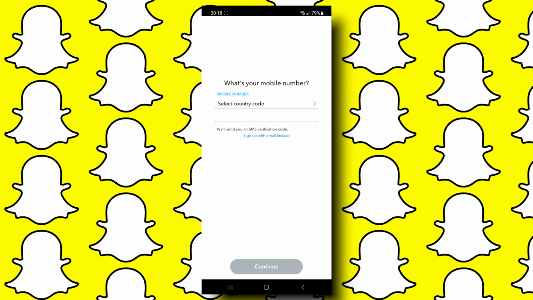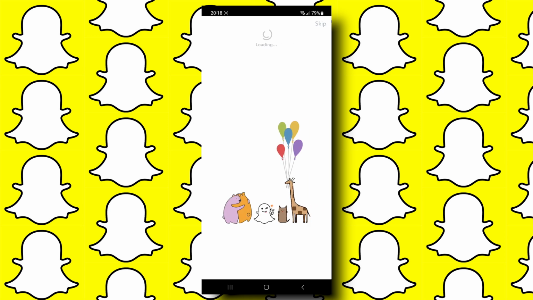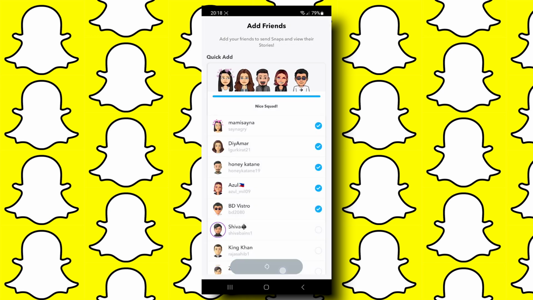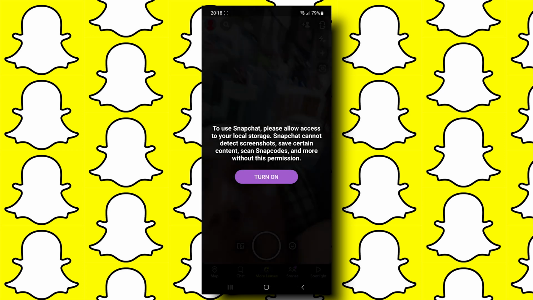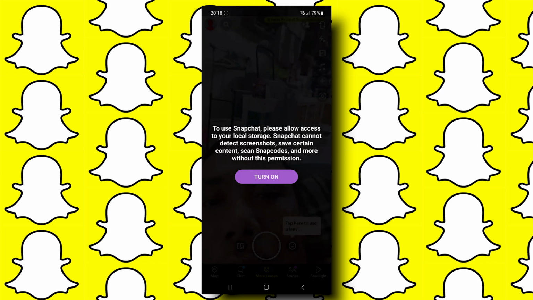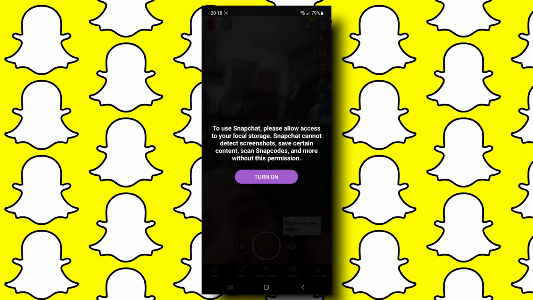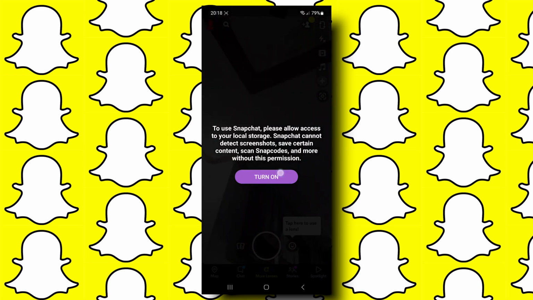Now in this screen, you can tap on Sign Up with Email. Input your email address and tap Continue. Now you can skip the following parts. You can set it up later on. Tap Allow. Now you are ready to use Snapchat. So tap on Turn On and tap on Allow.